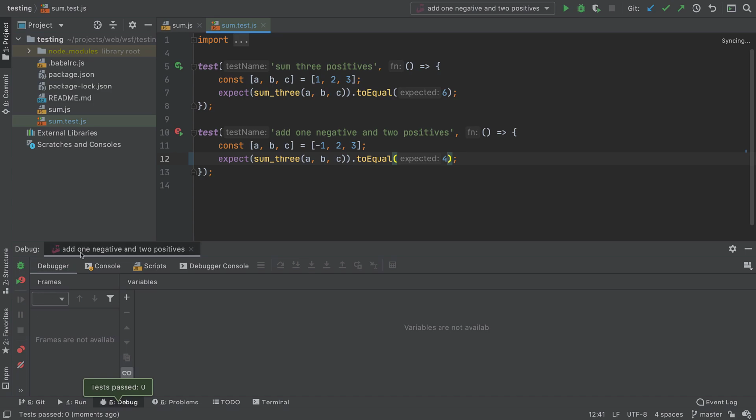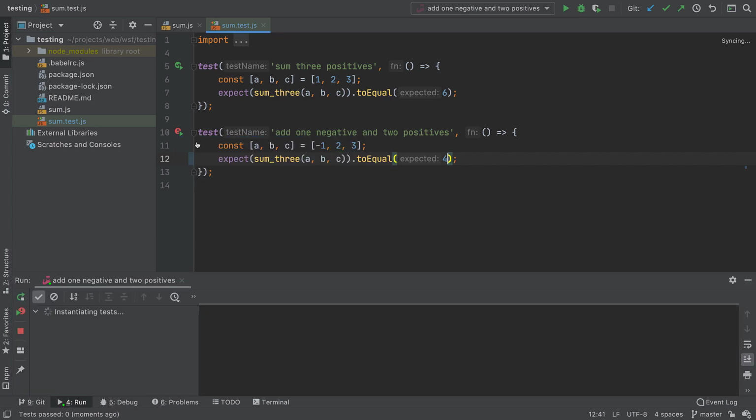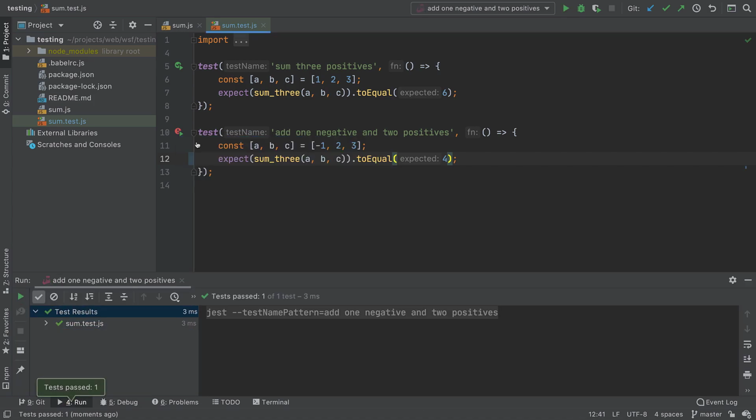See the icon on the left of the test in the editor? This icon not only shows you the test status for the tests you've run recently, but also lets you quickly run that one test in various ways. This time our tests have successfully passed.